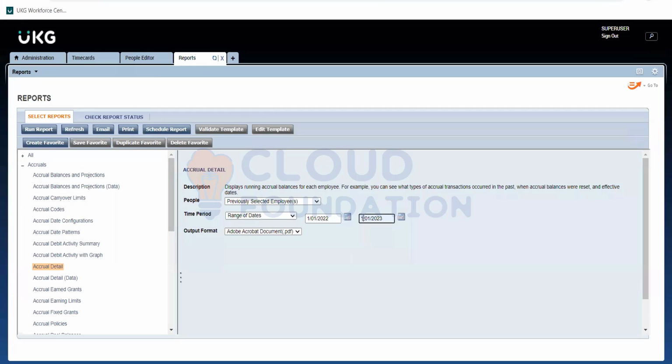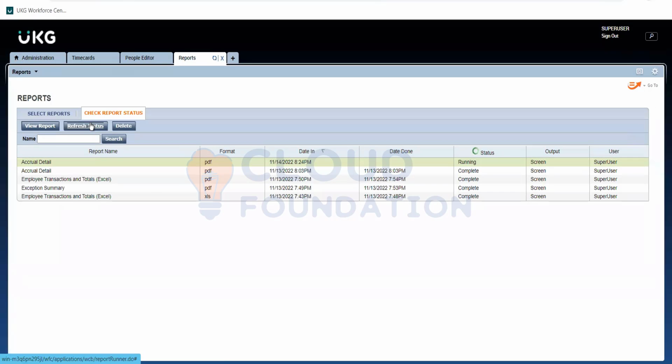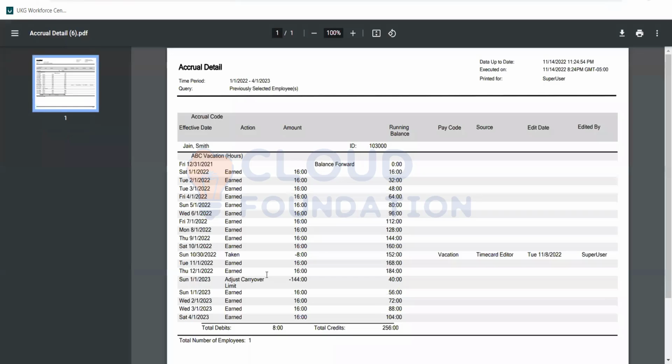Or even we can give maybe up to the 4th month or something like that, 04/01/2023. Okay. I have chosen the employee and range of dates, in PDF. PDF is the only thing we can see right now, so I'm running in PDF. Now let me see my report.